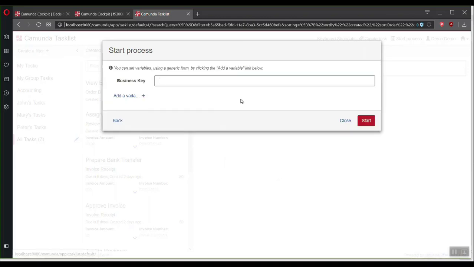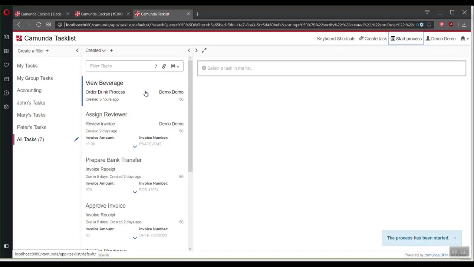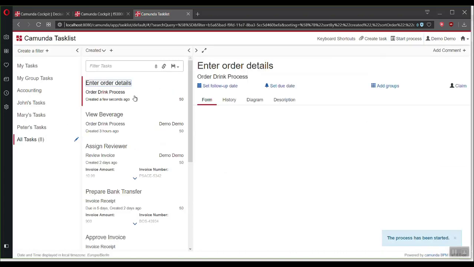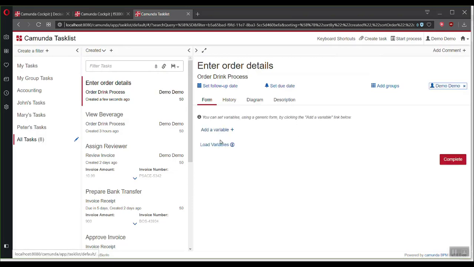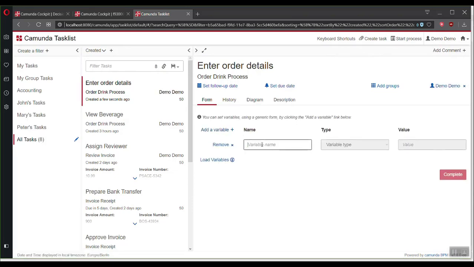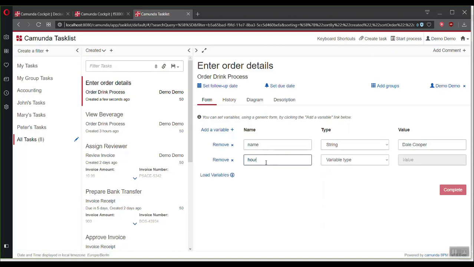So if I go to start the process again, I'm going to go to enter details. I'm not going to give this a time of day. I'm just going to give this an hour and somebody. So once more, we're going to go with a name. We're going to go to string. We're going to go with Dale Cooper. And we're also going to add the hour. And the hour in this case is an integer. And right now, I think it's about 2 o'clock. So I'm going to just add 14. And I'm going to click complete.